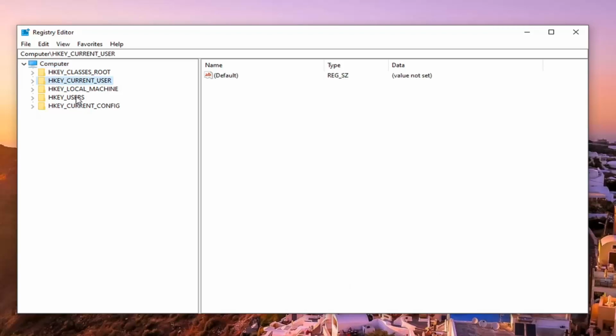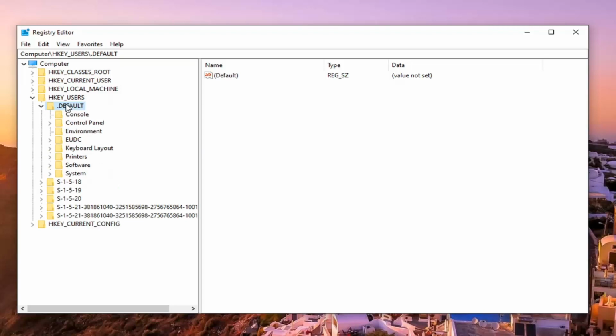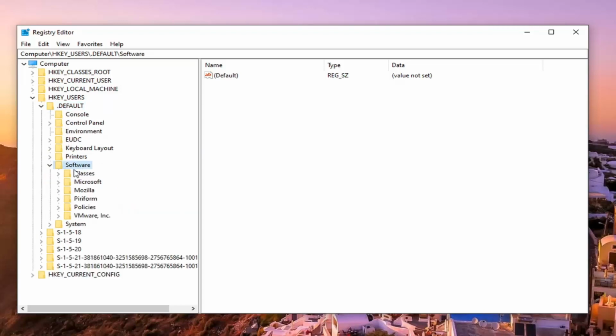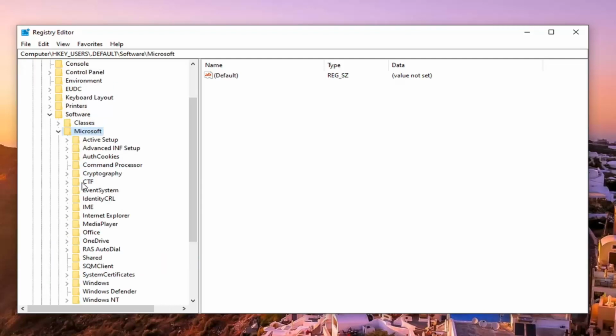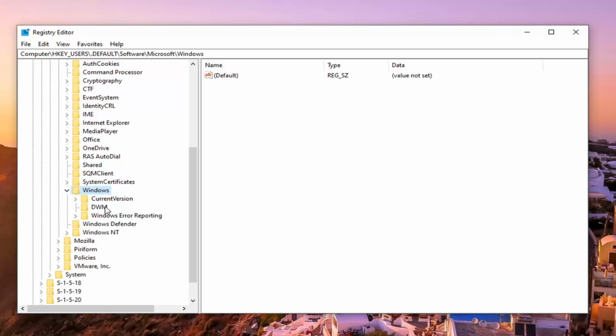So we're going to start by double-clicking on the HKEY_USERS folder. Double click on the .DEFAULT folder. There should be a Software folder under here. Double click on that. Same thing for Microsoft. Now go down to Windows, double click on it. Same thing for CurrentVersion.